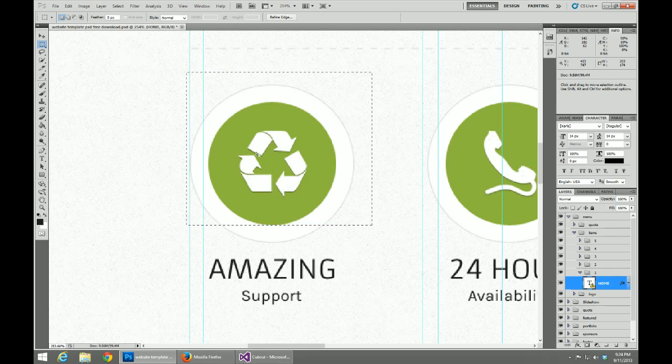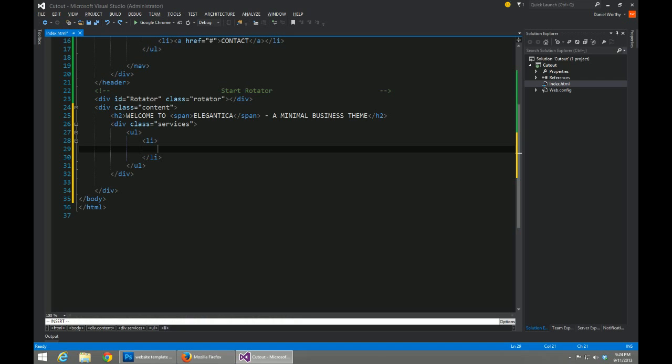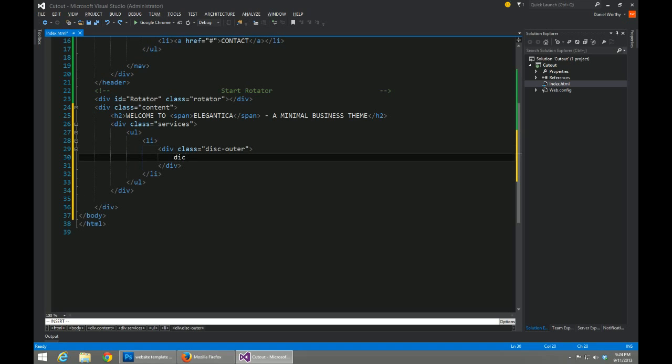I like using background images to render images like this that aren't specific content. That way, like I had said earlier, we can update the CSS and replace this with something besides a recycle sign. Say you find a better looking icon, you can just upload the new icon and upload your CSS without having to change your markup. So for instance, on this one, I'm going to give it a div with a class of disk outer for the white one, and disk inner for the inside one.